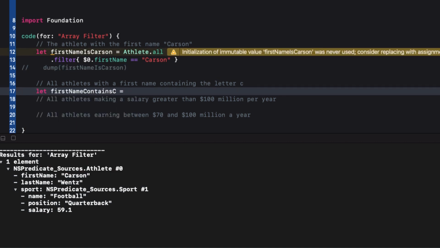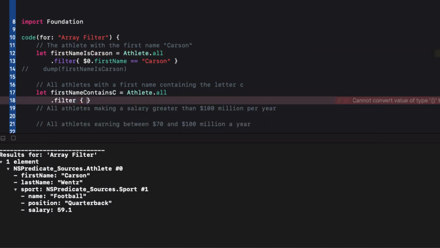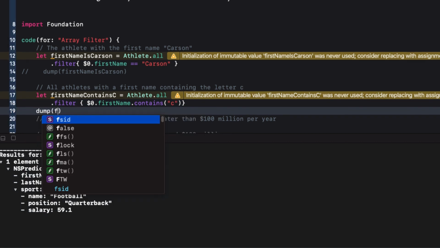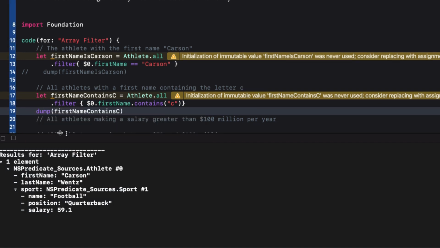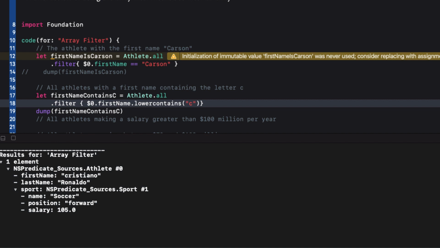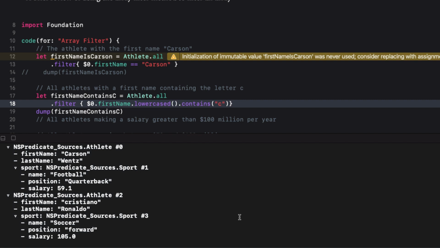In the second example, we want to find all athletes with the first name containing the letter c. And for this, we can use the contains method. When we dump these results, we get one result. But where is Carson? The problem is that c is lowercased, and that matches Cristiano, but not Carson, which has a capital C. The way I get around this here is to chain a lowercased method on the filter before contains. This gives us our desired result.